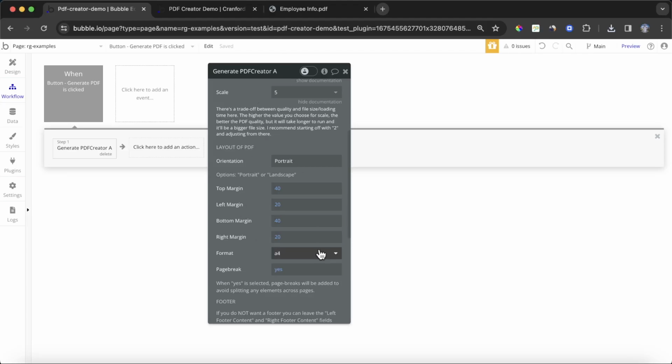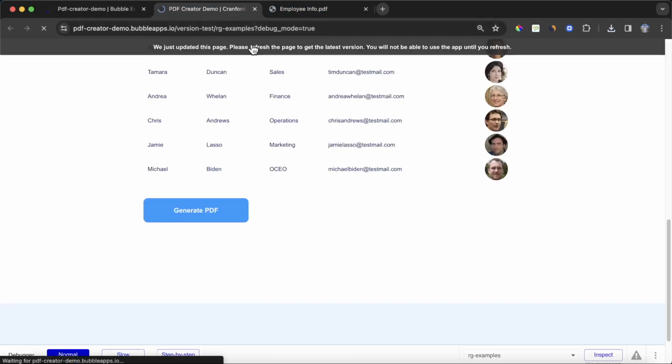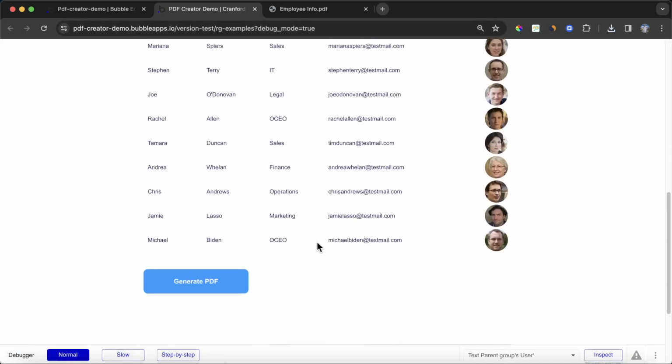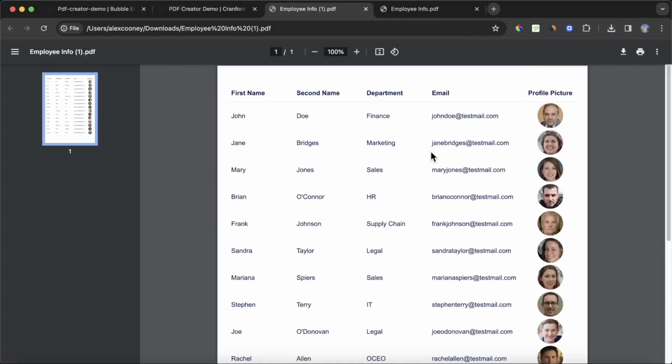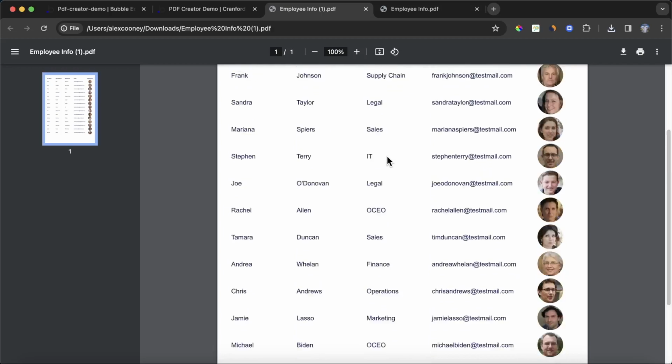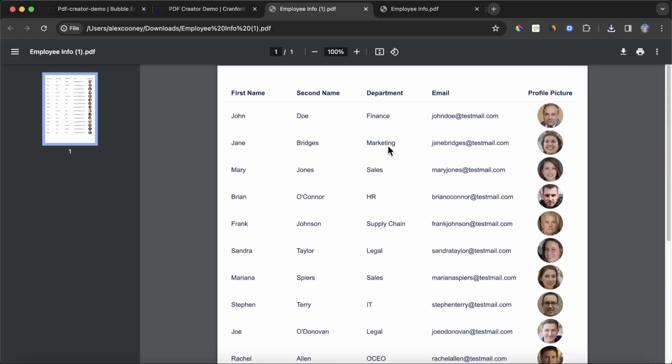And you can also choose the format, you know, what size PDF you want. A4 is going to be the most commonly used one, and that's where I'm going to leave it for now. But let's generate our PDF again and see what it looks like. Okay, I think that looks a lot better, and it's all fitting neatly on the one page. So that's a pretty good start.